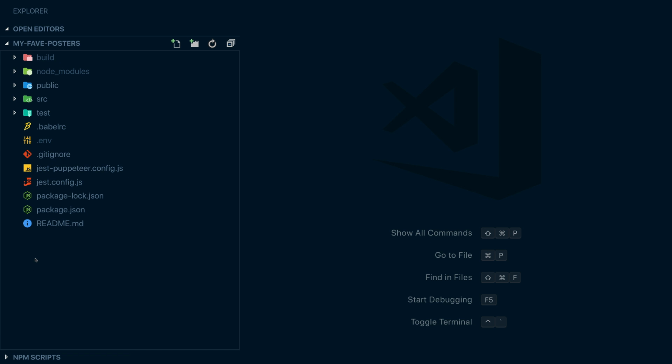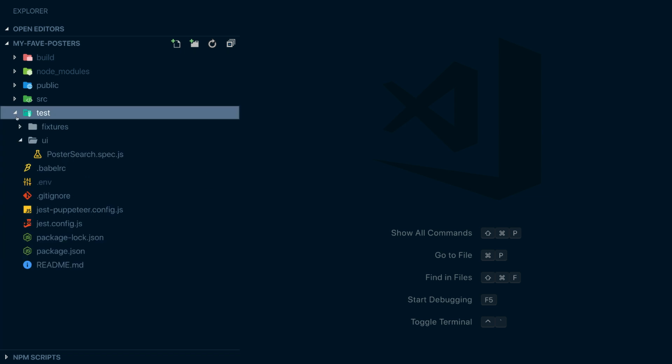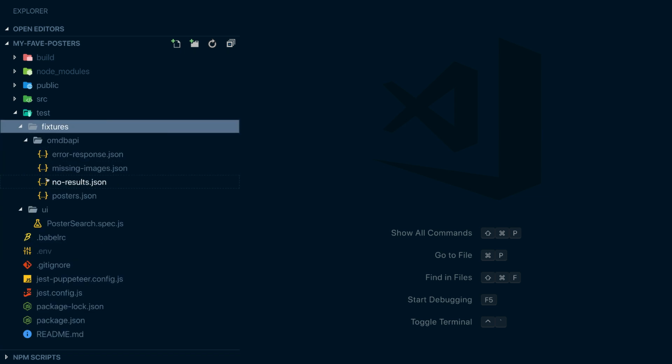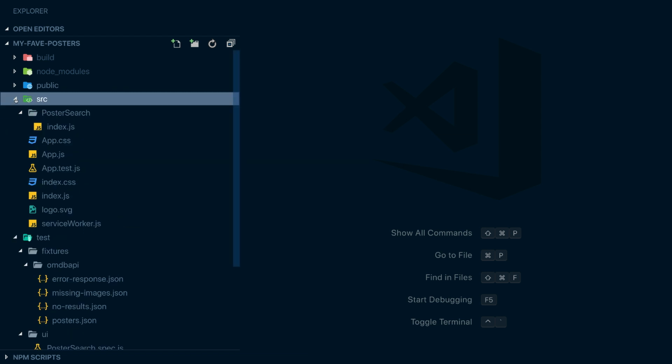The other thing I've done is I've created a folder called Test, and in here I've added our fixtures. So this is what I was talking about before. Under the fixtures folder, I have this API, and I've got a few different fixtures, which we'll look at later, that simulate or look like the responses from our API. I also have a search spec here, which we'll go over in a minute. In the source folder, I have another folder called poster search, and that's going to have our main component that does the searching. This is just a mock-up right now, so there is no active code in here. There's nothing interactive about it. It's just basically the HTML markup.